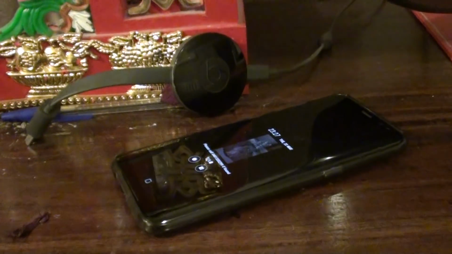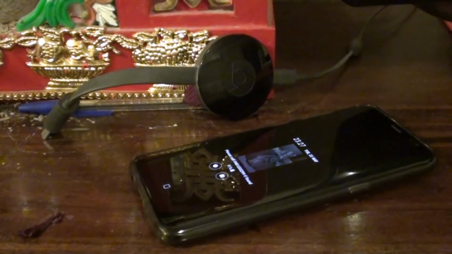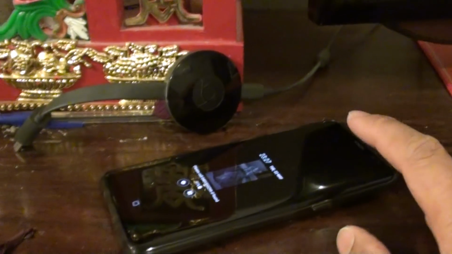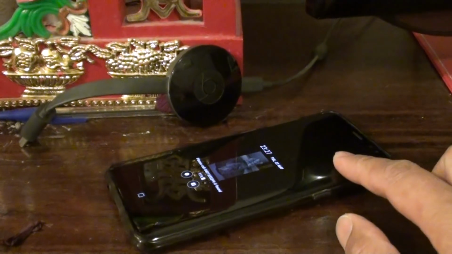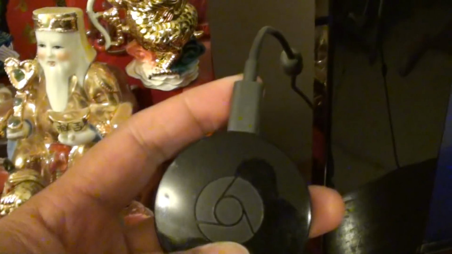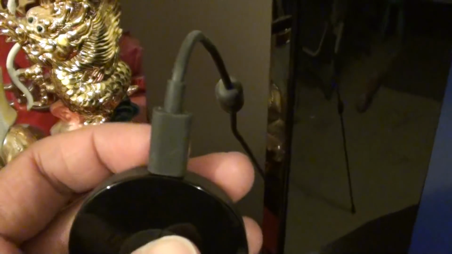Hi, in this video, I'm going to show you how you can set up and cast or stream your videos or screen from your Samsung Galaxy S8 to the Google Chromecast to the TV right here. Now, you can see here's the Google Chromecast, and this port here, it's got a USB port.